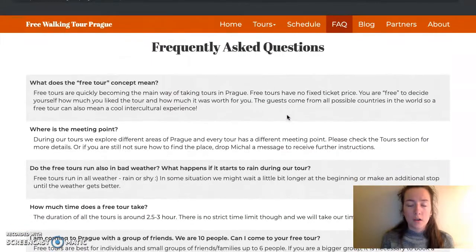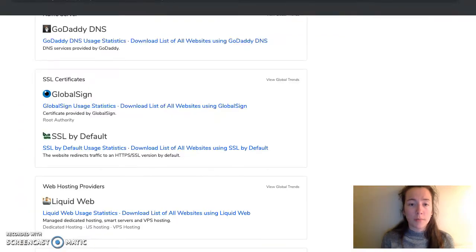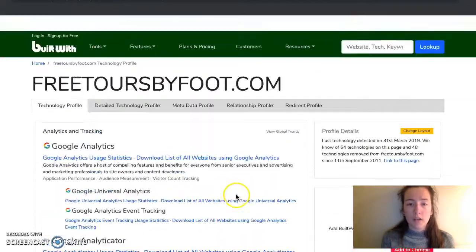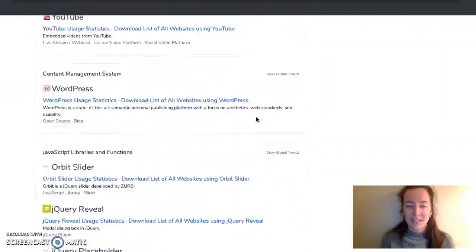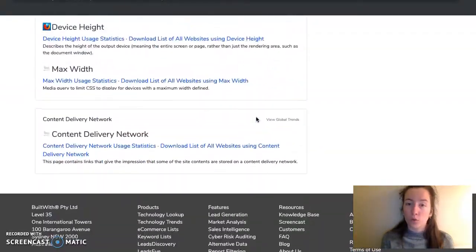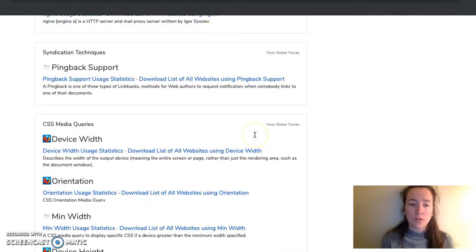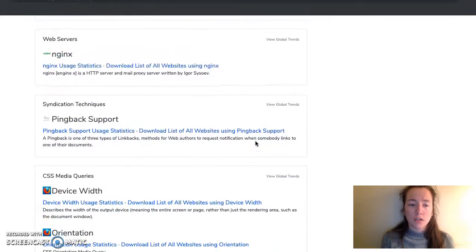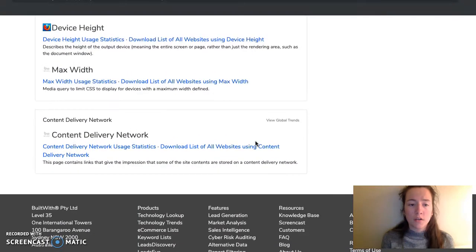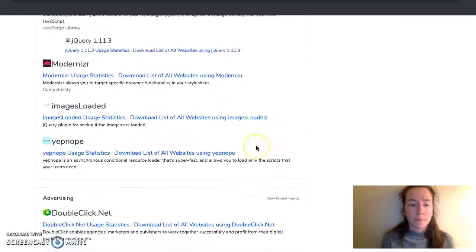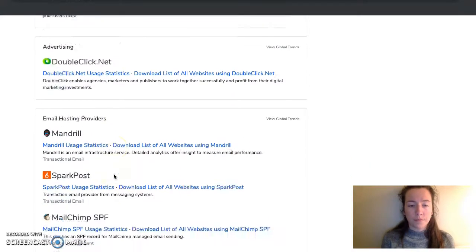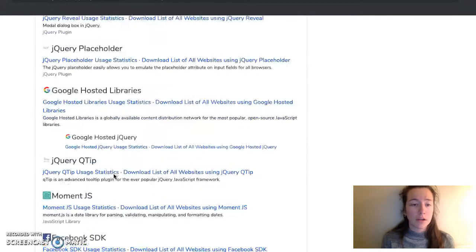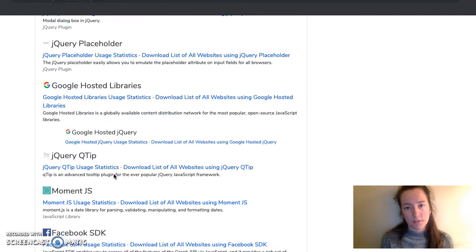If we're talking about the structure and how the websites were built, this is free tours by foot. This is the one about Chicago. It has more details, like it was built in WordPress, and it's using a lot of, let's say, widgets, a lot of CSS media queries, content delivery network. Also, we can see that it's using a lot of email hosting providers as well. So it's more detailed than the other one.